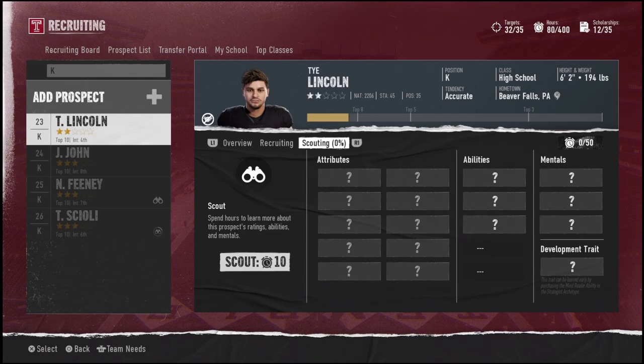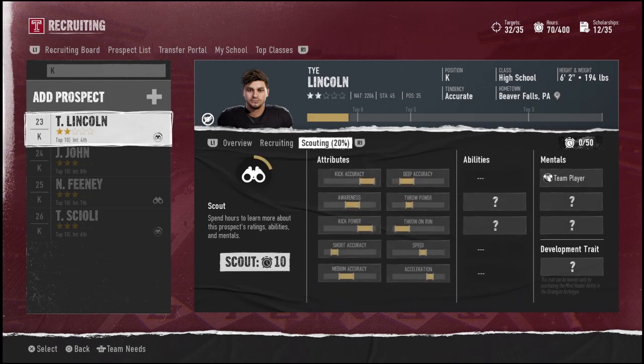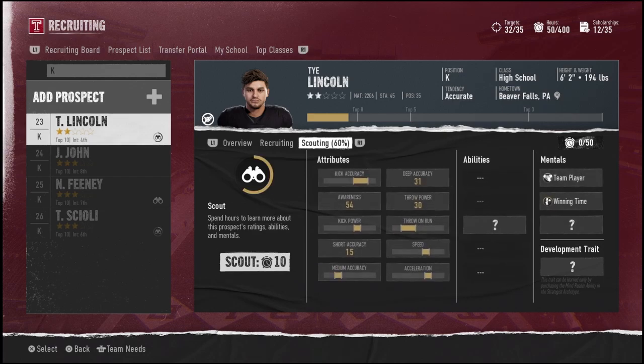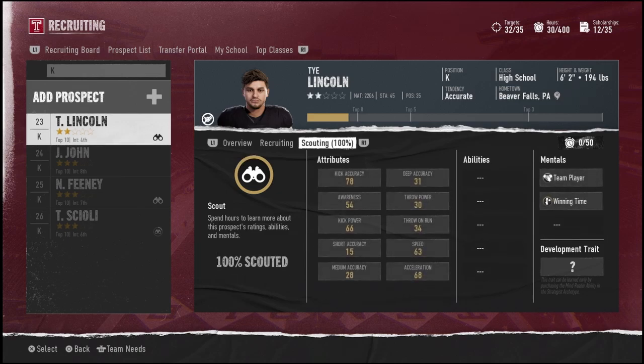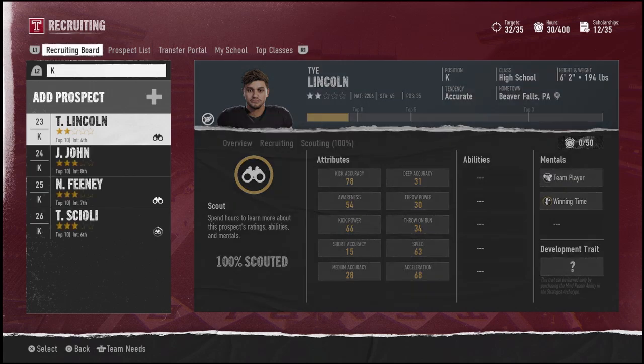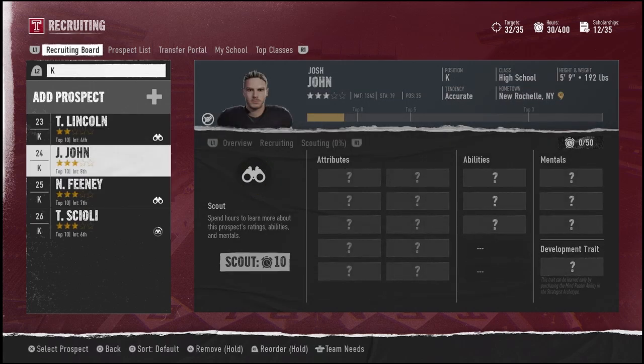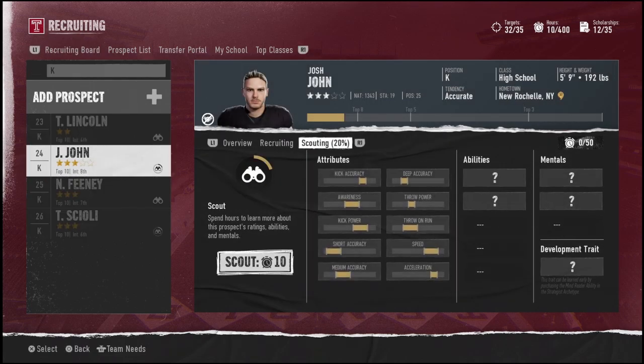And one of the positions I do not want to neglect is kicker. You have to have a good kicker, and Ty Lincoln is a 2-star, the only 2-star on our board, but I do want to get him scouted. That kick power is making me nervous. 66, yeah, that's not going to cut it. 78 kick accuracy is pretty good, but 66 kick power is pretty low. Let's go ahead and scout Josh John as well.